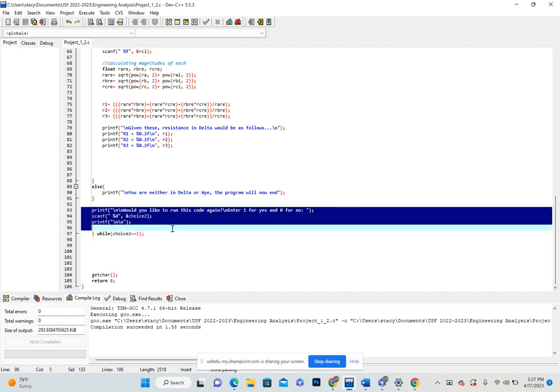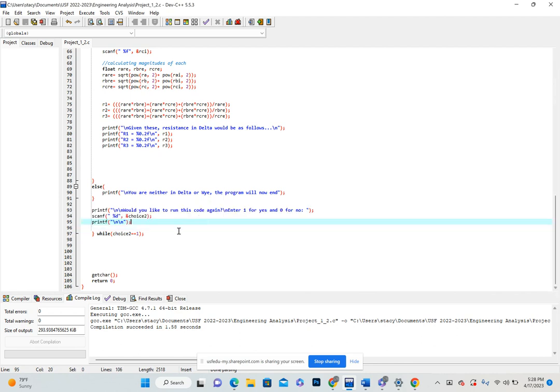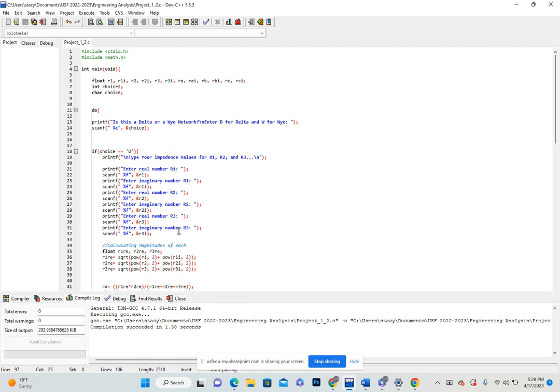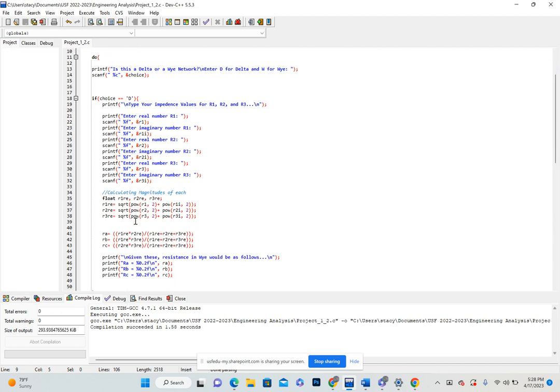So you see I have highlighted right here in the print: if you would like to run the code again, enter 1 for yes and 0 for no. So if they enter anything other than 1, it's not going to loop. And if they do enter 1, the whole code loops again. It doesn't matter that these are outside of the do loop, because those values change once they re-enter the values. So no problem there.